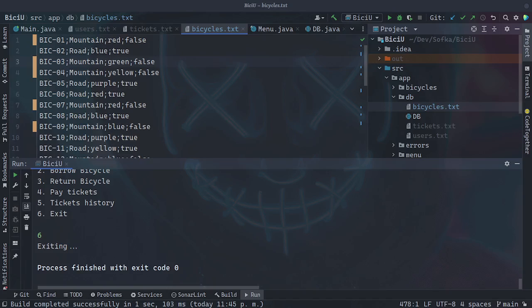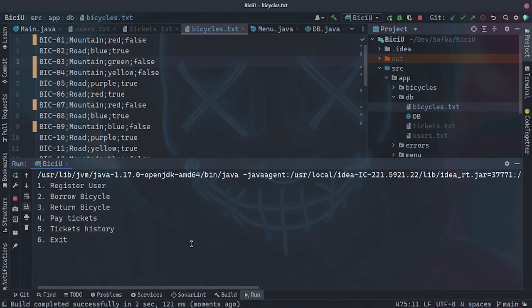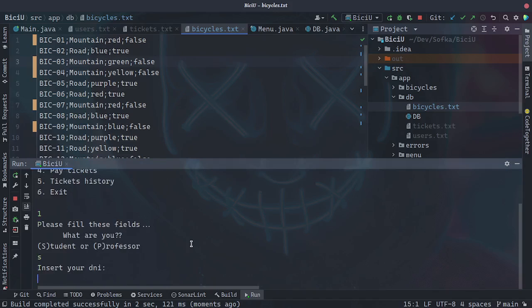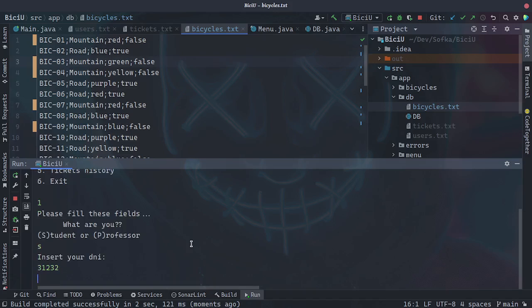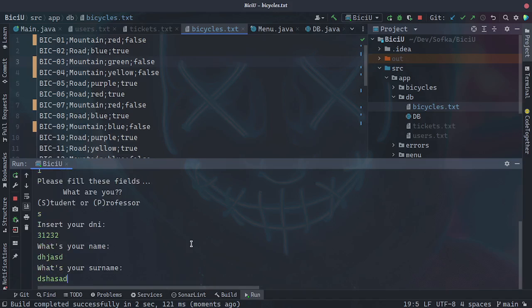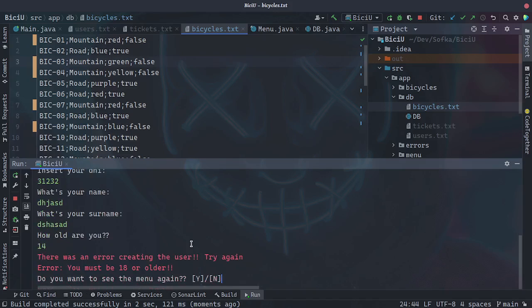Of course, there's something remaining, like the user creation. We can, for example, create a user that is underage. Let's try a random name, a random surname, and a random age. For example, 14, it says that it must be older than 18.